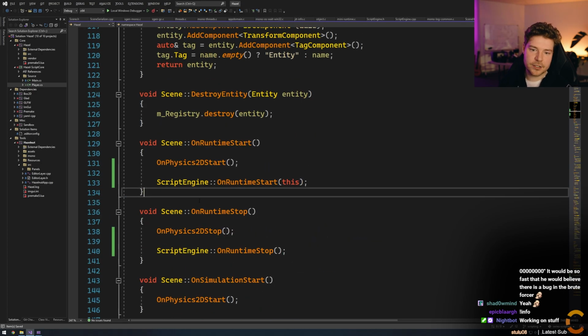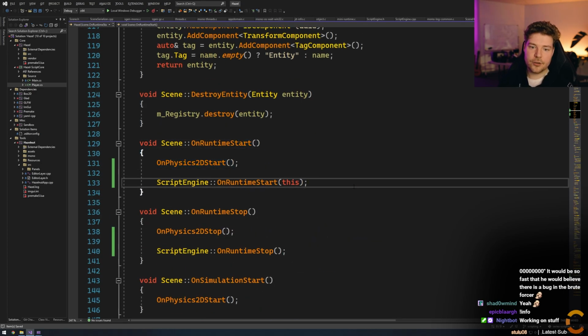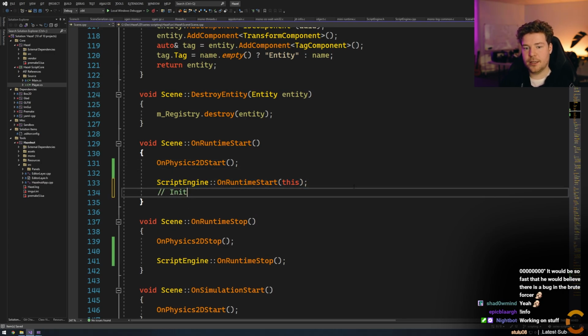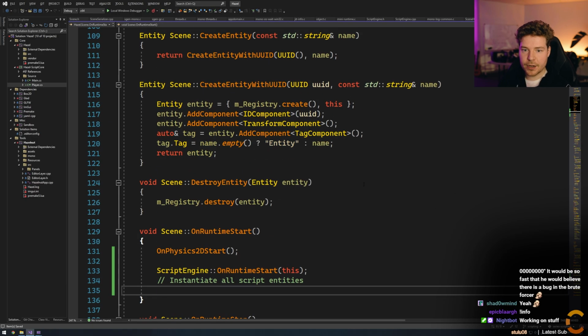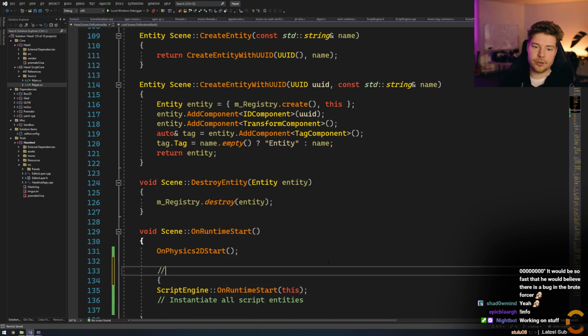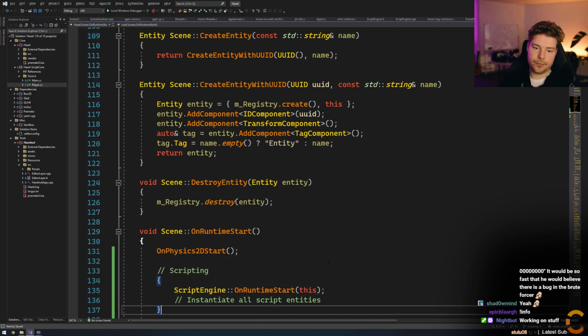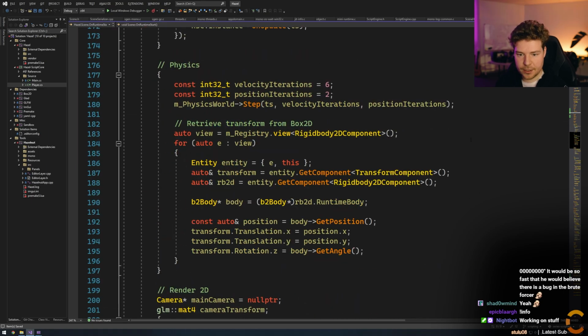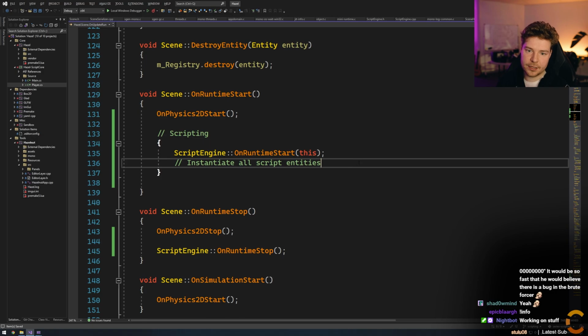You know what? I'm sick of creating functions for everything. Let's just do it all in here. So we're going to do on runtime start like that. And then we're going to have to instantiate all script entities, right? So this is where we're going to basically go through. So we'll call this section scripting. We're going to go through here and we're going to basically grab a view of all of the scripts in our scene.